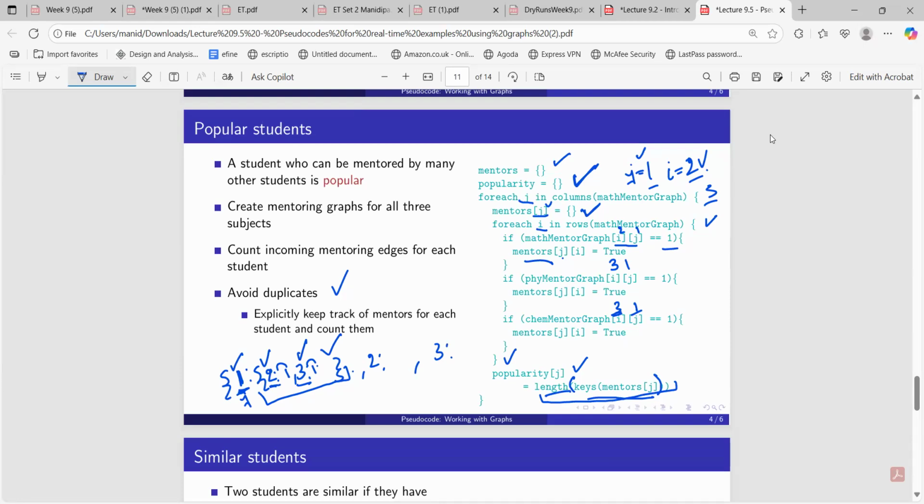So popularity matrix contains what? For every individual student, the entry is like this, that for a student I, the corresponding entry is sum n, where n represents the number of unique mentors of the student I. Like this, for every particular student, there is an entry in the popularity matrix, right? So popularity matrix has entries like this.